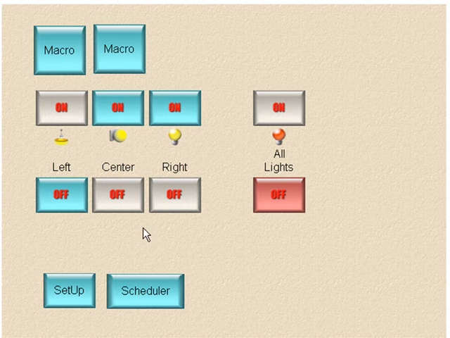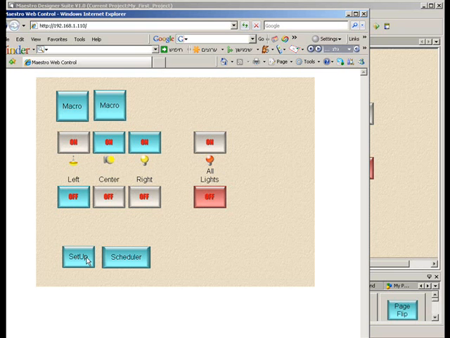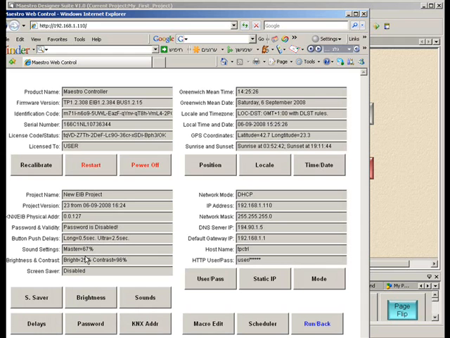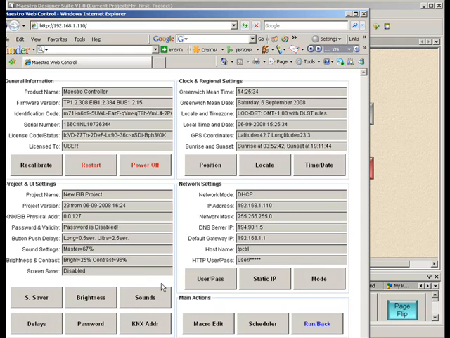Now we will see how to access the System Macro Editor and the Scheduler. Click on the Setup Page Flip button. This opens the System Setup page. The System Setup page is accessible through both Web Control and the device. Under Main Actions we see Macro Edit and Scheduler. The Scheduler opens the Schedule Editor. The Macro Edit button opens the System Macro Editor. This enables you to edit all of the macros in the project.